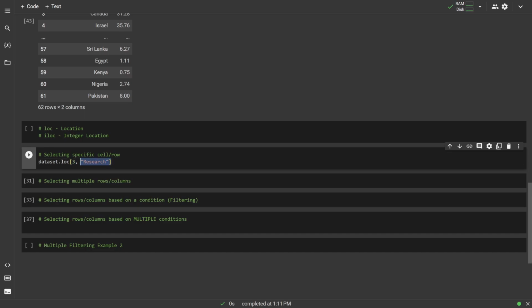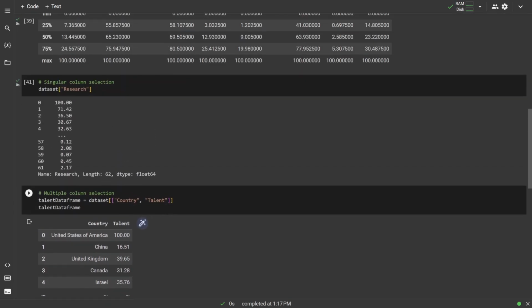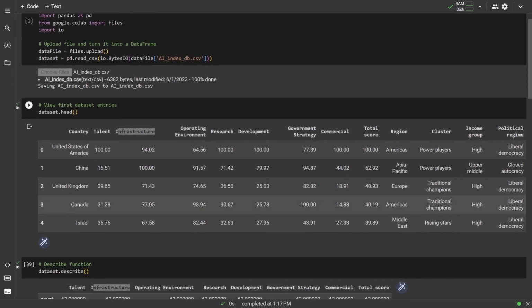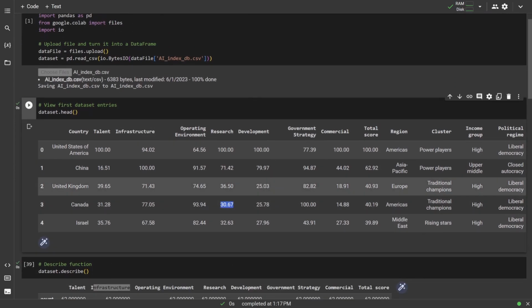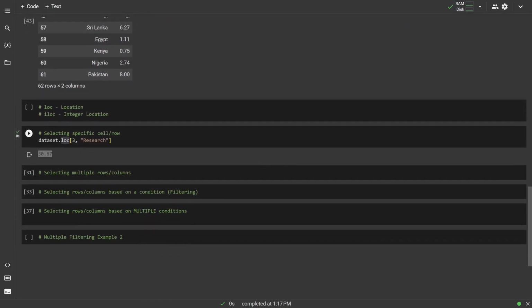Note that normally when you call a method or function on a data frame, you need to use parentheses. However, with some functions that involve indexing and selection, like loc and iloc, you actually need to use square brackets instead, just like with our regular column selection. Now if we run this code and print it out, you'll see that it prints out 30.67 because we asked for the piece of data at the row labeled 3 with the column labeled research. If we scroll up, we can look at Canada and find research in this row, and you see it actually is 30.67. So anytime you pass in a specific row with a specific column, you're going to get a single value, which is a single cell.